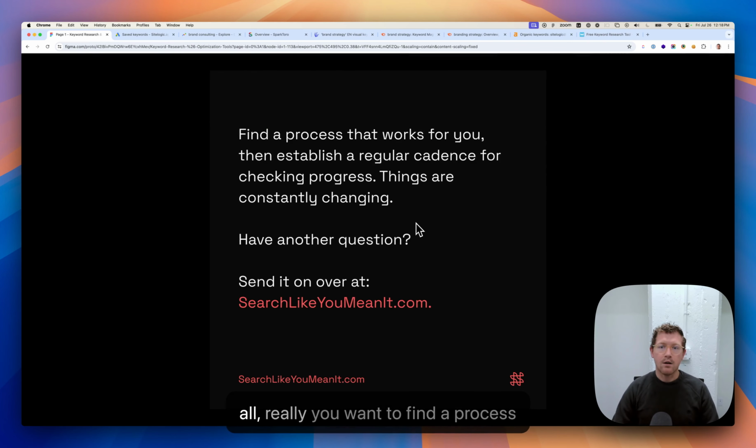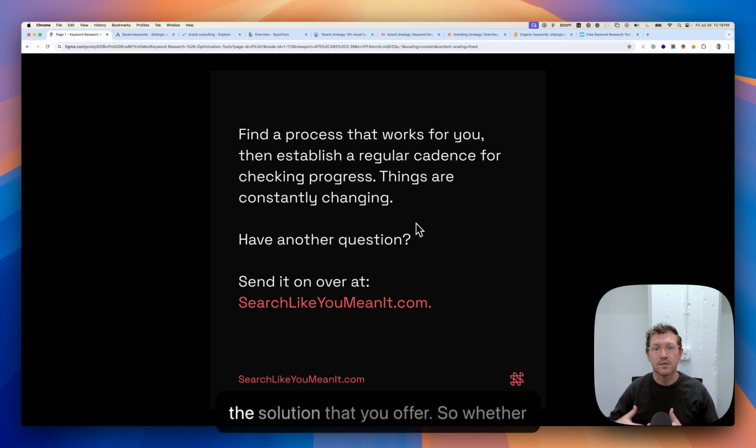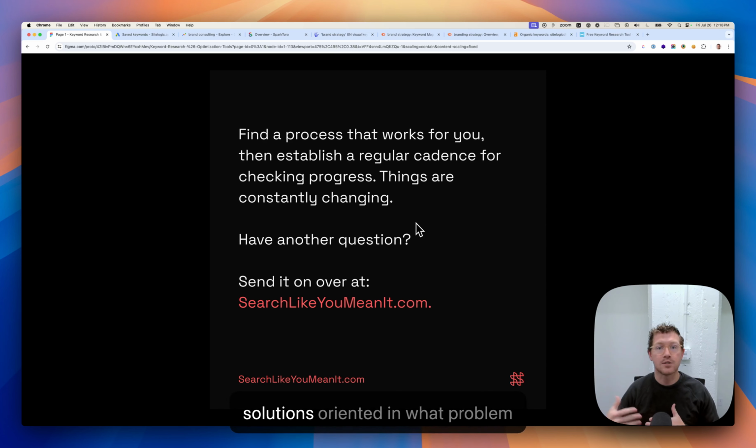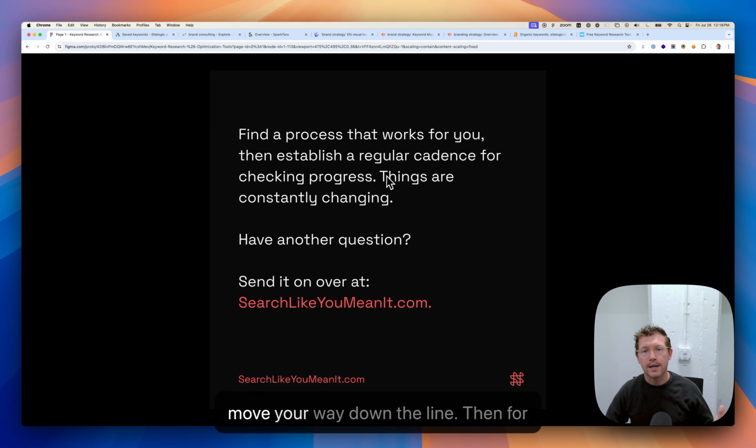So all in all, really you want to find a process that works well for you, but I really encourage people to start first thinking about what are people actually searching for, right? I used brand strategy as the example, but maybe that's not actually the words people are using when they're searching for the solution that you offer. So whether it's a product or service, try to think solutions oriented and what problem people are trying to solve. Start in Google to explore a little bit and then move your way down the line.